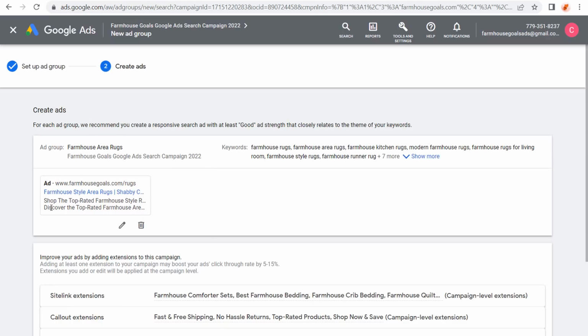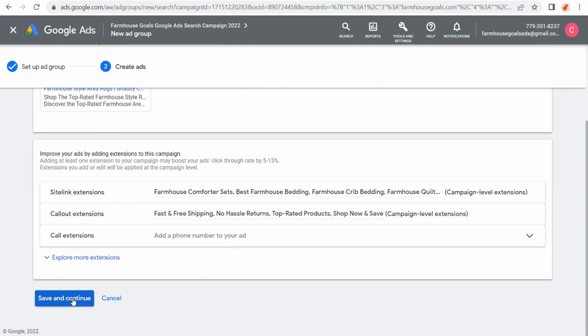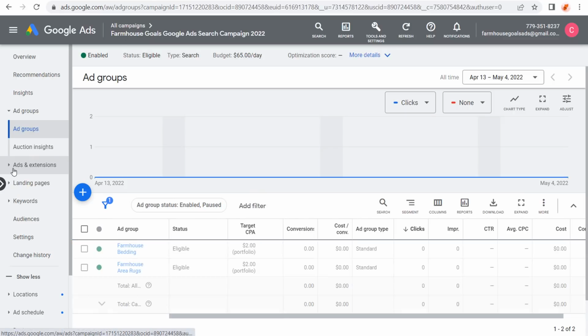So we have our ad created here. All we need to do is click on save and continue. And now we have our two ad groups created. What you want to do is rinse and repeat this process that I just showed you for every single relevant page on your website. The way to think about ad groups is: where are you sending traffic, what are the best keywords that describe that page, and what are keywords that people are going to type in so that you can sell them your products or services that are listed on that page.